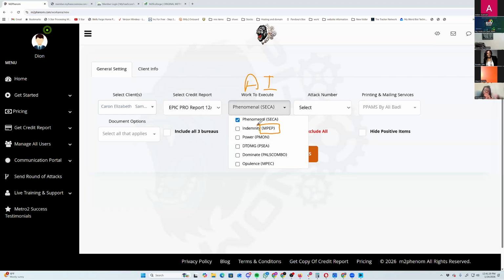So right now, since we have access to MPEP, we're going to click MPEP. We're going to get rid of that. Let's rock it. Now we're just going to select the attack number. Our attack number is round 1 because we're in round 1.